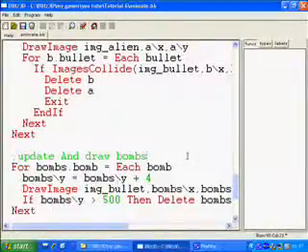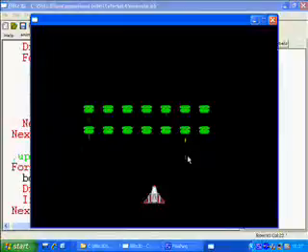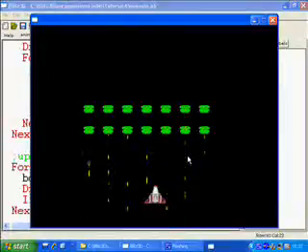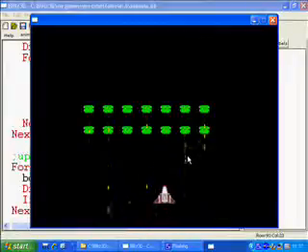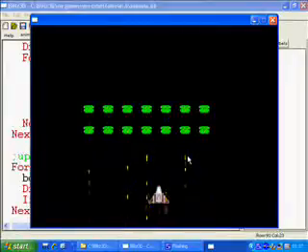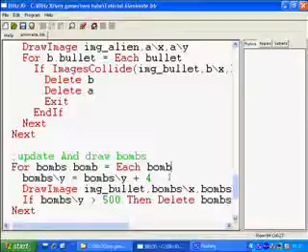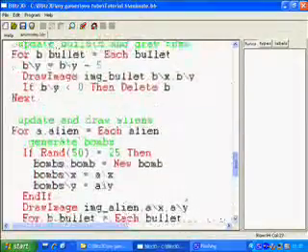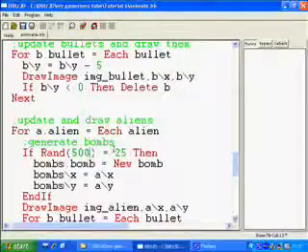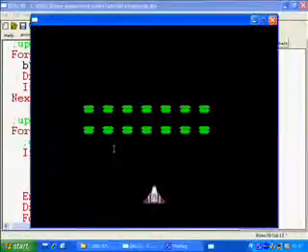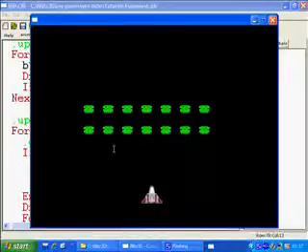If we just try running this now, you'll see the aliens are now dropping bombs at a hell of a high rate. So to decrease that, to make it a little more realistic and playable, because that would be almost impossible to play at the moment, we would just increase this random number. So if we increase it to 500, then run it, they should drop bombs 10 times less than what they do at the moment.